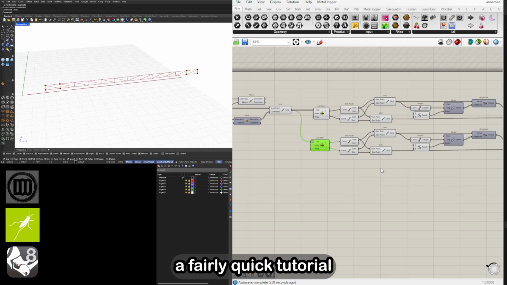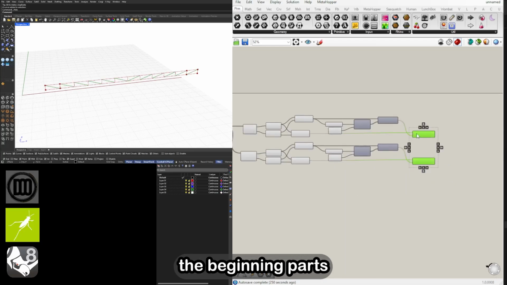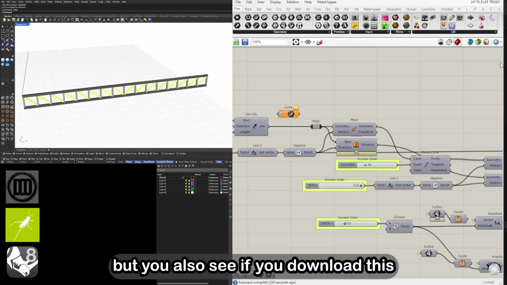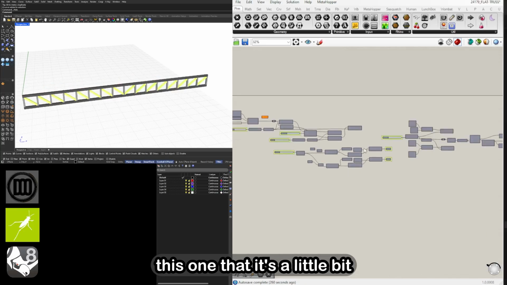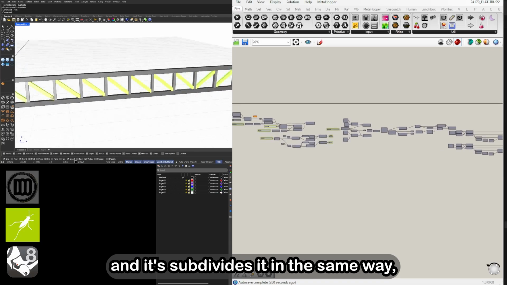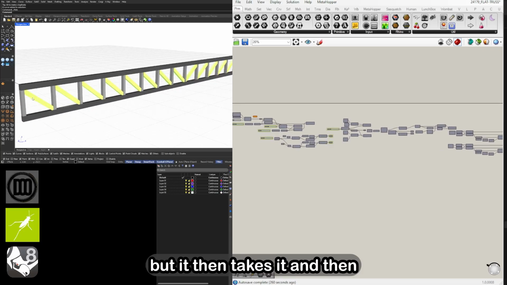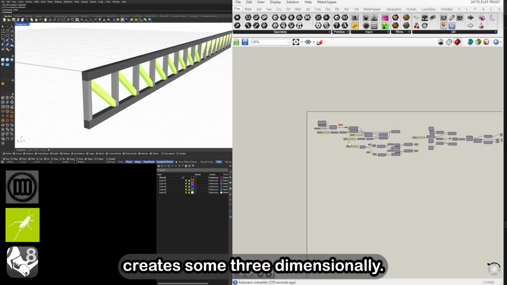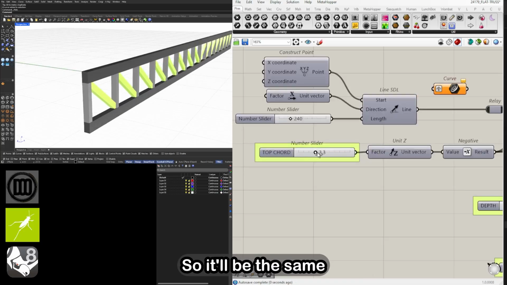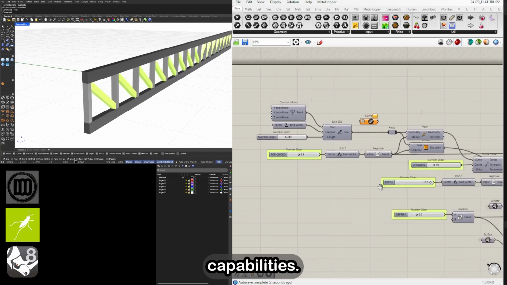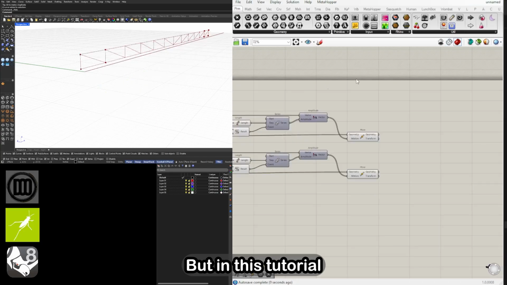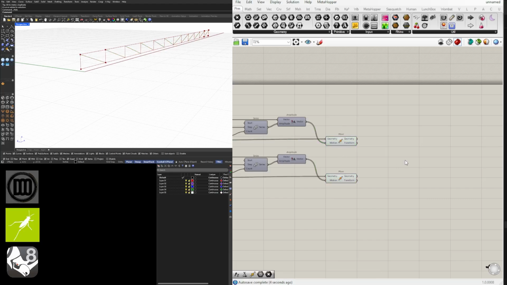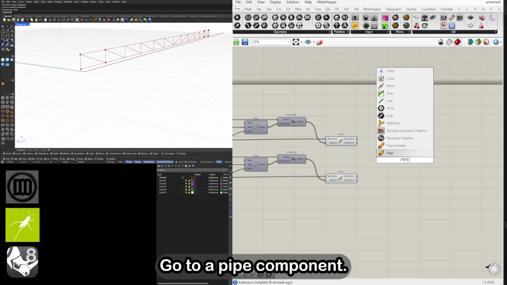So this is going to be a fairly quick tutorial showing you the beginning parts of how this was created, but you'll also see if you download this from the website, this one, that it's a little bit more complicated and it subdivides it in the same way, but it then takes it and creates them three-dimensionally. So it'll be the same capabilities, but in this tutorial, we're just going to be developing this into some pipes. So we'll double click here, go to a pipe component.